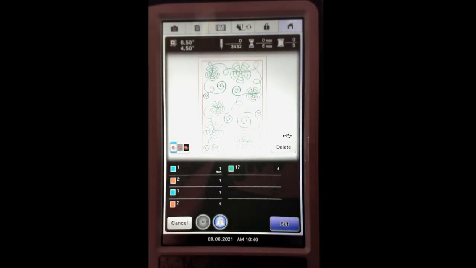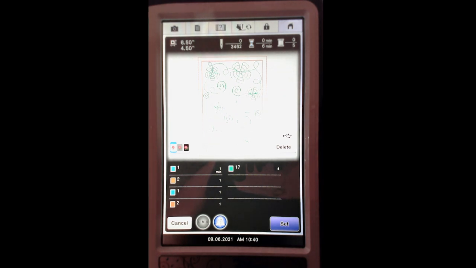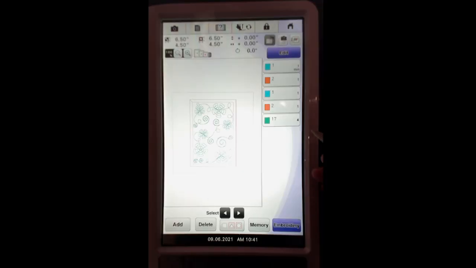So again, make sure you look at what the finished size of your block is going to be, and then select the quilting design that closely matches that, and always go a little bit smaller. So 4.5x6.5 with seam allowances comes down to 4x6. Okay, make sense? You got it. Okay, so now that we've put that in, let's click set.